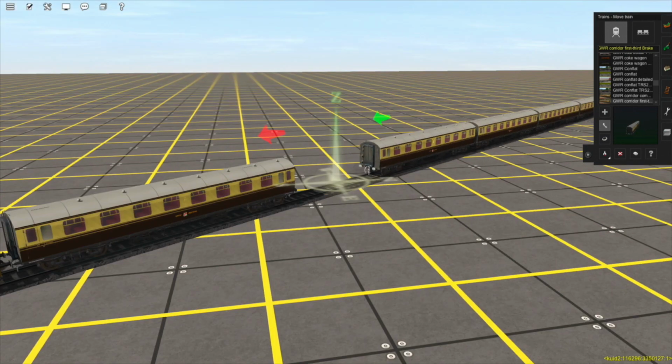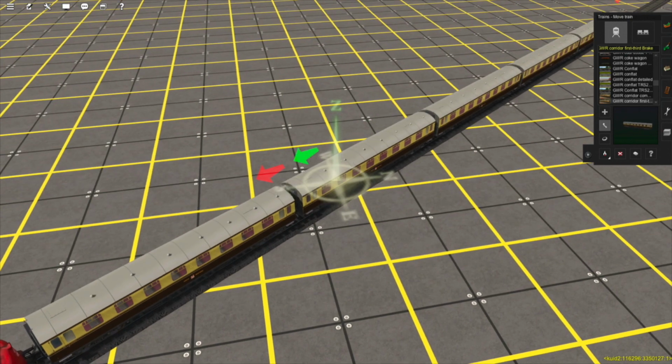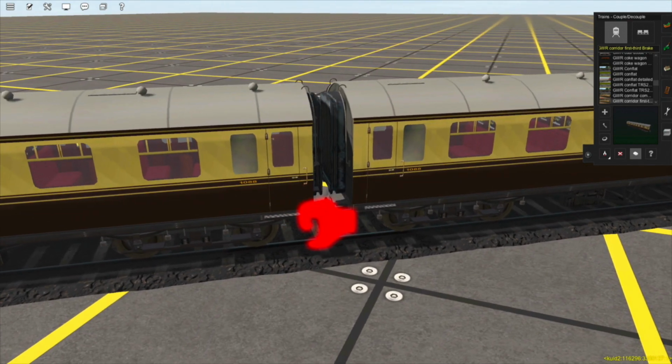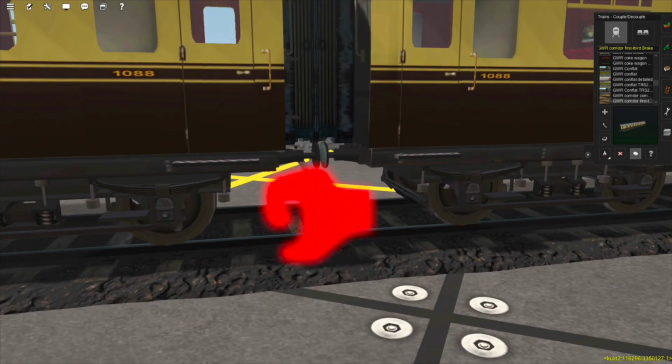If I want to couple these again, I can just move these over so that they're touching and release. If you have a decoupled train that's already touching and you want to couple it back up, then you can simply go to the Decouple Carriage tool and click on the knuckle coupler icon again. As you can see, the two have now been coupled up again.